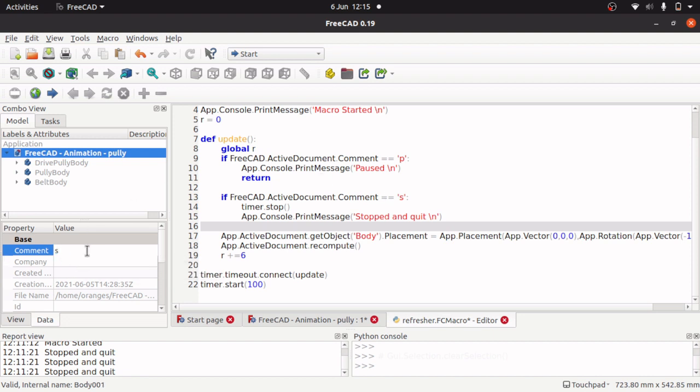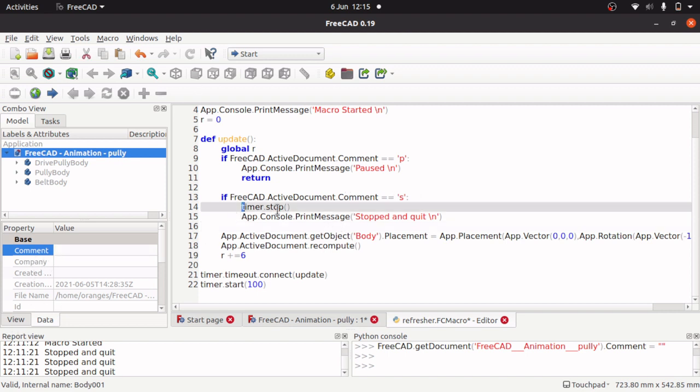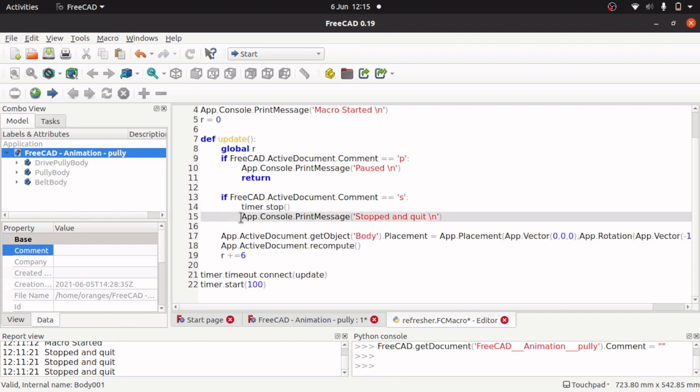It's very simple. If FreeCAD.ActiveDocument.Comment, which is this, equals S, then I run timer.stop and output to the console that it's stopped. You won't get away with a print in here. Normally you have print stopped, and it'll come up that it's stopped in the report view or in a title bar down the bottom. This is because it's running on a separate thread to the GUI thread.